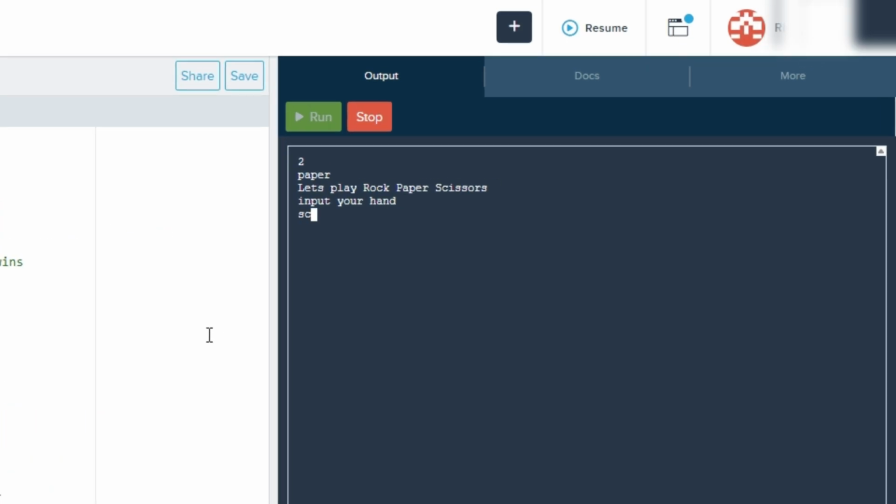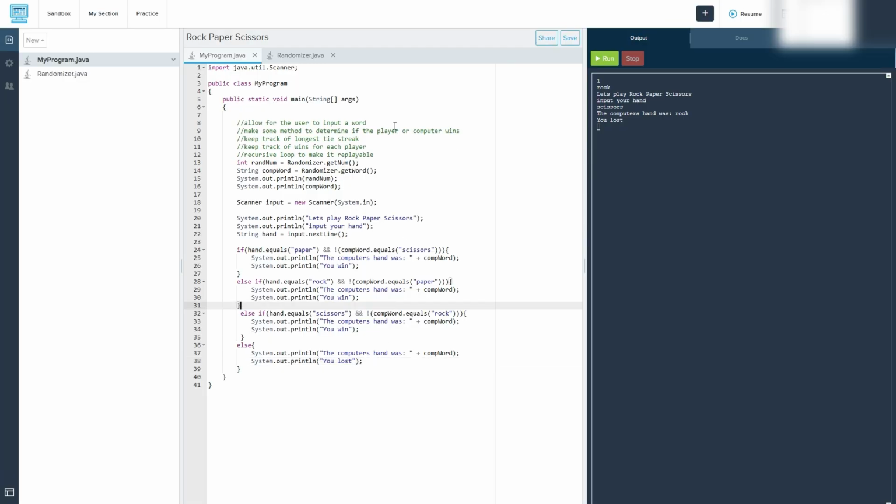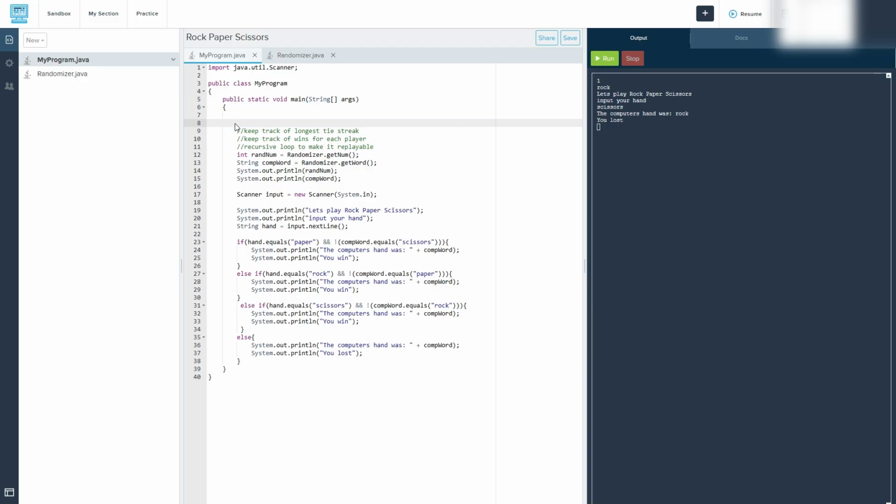So they're doing paper, so let's go scissors. Okay, I win. Okay, so they're doing rock, let's go paper. I win. Okay, that's the one where I lose. So let's go scissors. Okay, good, we got it. We figured it out. Okay, great. So now we have figured out the method and a way for the user to input a word.